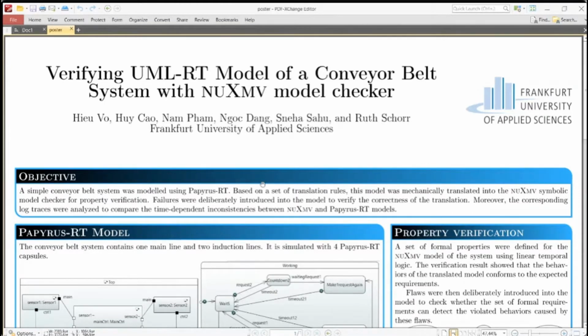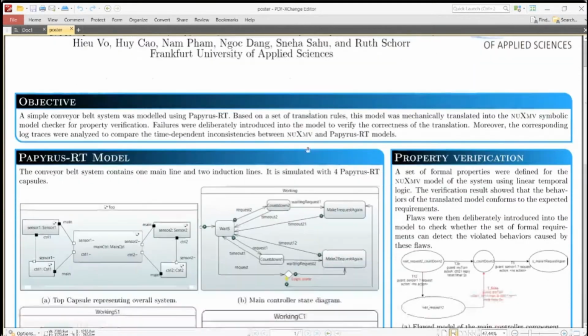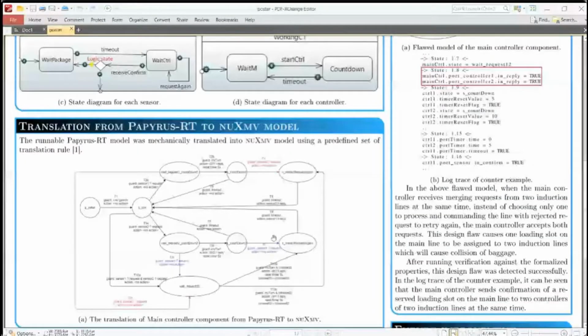My name is Pham, and today I will be the presenter of our team to introduce to you the topic: verifying a UML-RT model of a conveyor belt system in the nuXmv model checker. I will use our poster and follow each part one by one so that you can easily follow what I'm talking about.